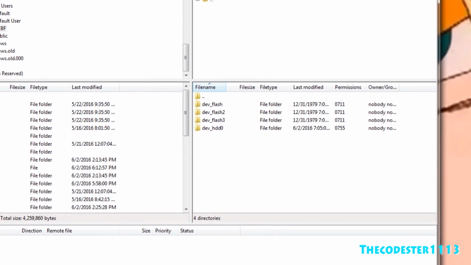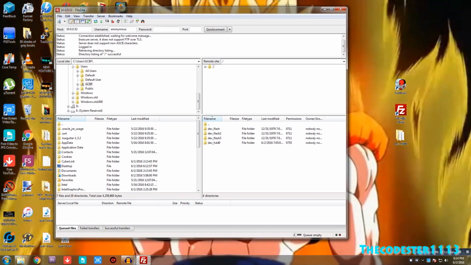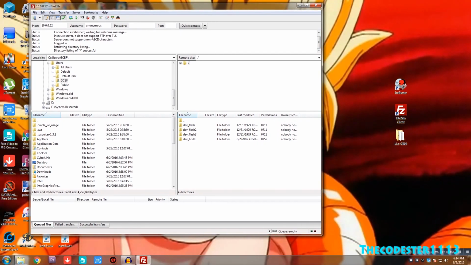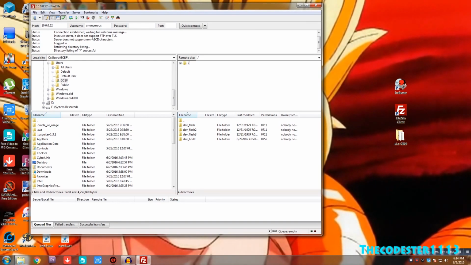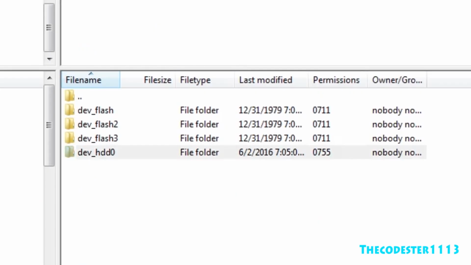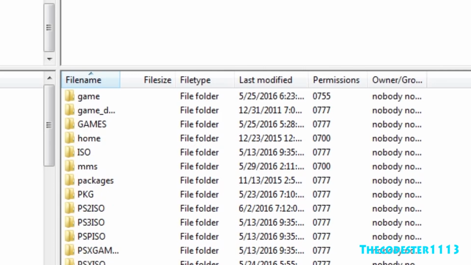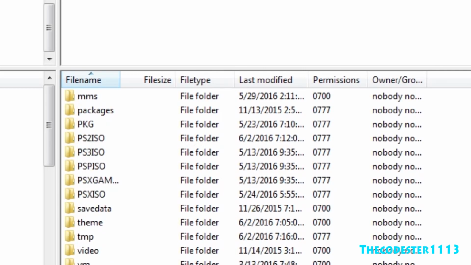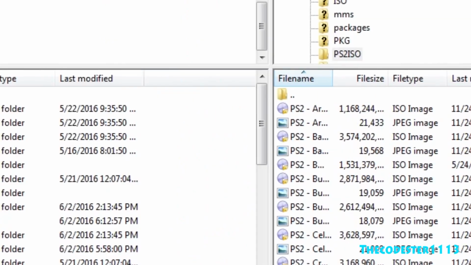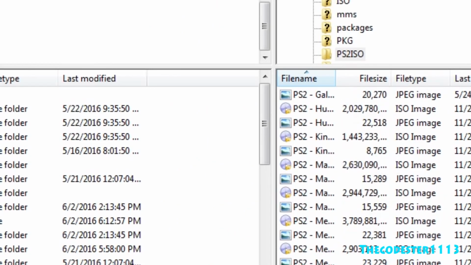So I'm literally accessing my PlayStation 3 through the internet. My PS3 is not connected to my computer whatsoever. It is straight from the internet through the router itself. So we're going to go to dev HDD, access my PS3's hard drive, and we're going to go into PS2 ISO, and this is how you can transfer stuff over.